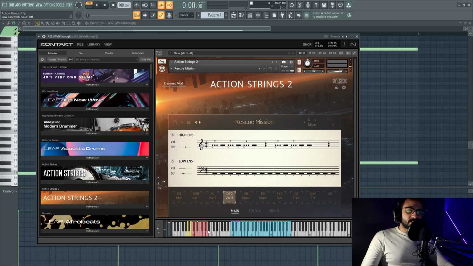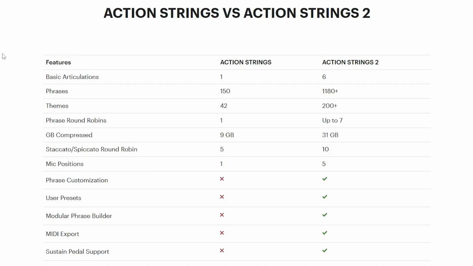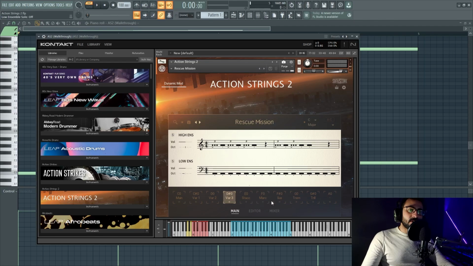So the rest of the key switches down below are the single articulations, and this is the main difference between Action Strings 2 and 1. Action Strings 1 came with a single articulation, but Action Strings 2 comes with 6 different articulations. It comes with staccato, marcato, sustains, tremolos, and fills. So let's give a listen to each one of them.